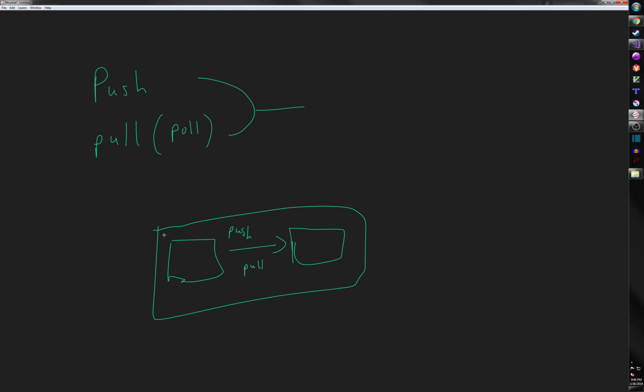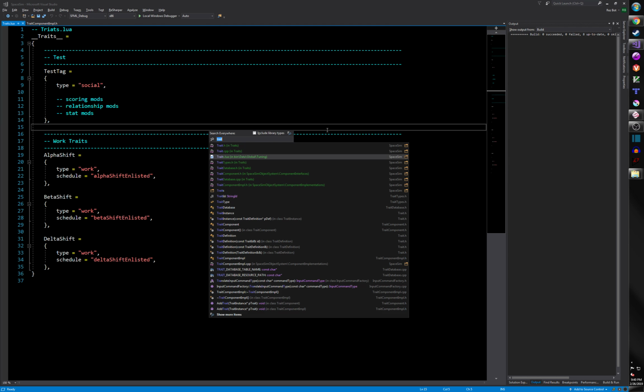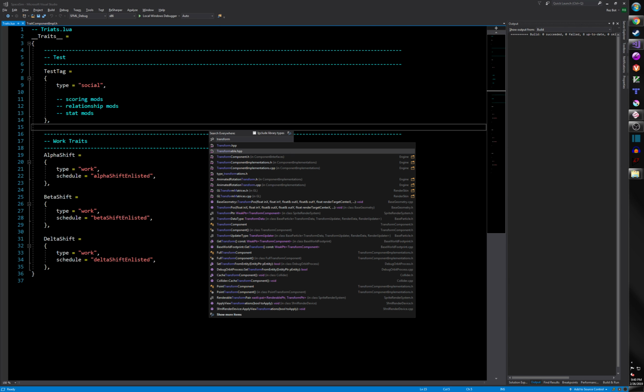How are we going to do it? I mentioned this in the previous stream: I think the right thing to do is to utilize a system that I already kind of have. I'll show you how it works briefly with transform. So I have this transform component, which has all sorts of functions and things.